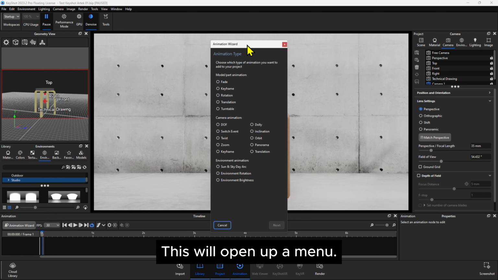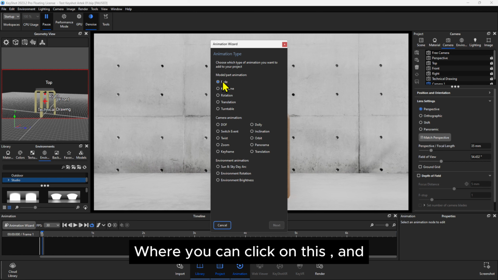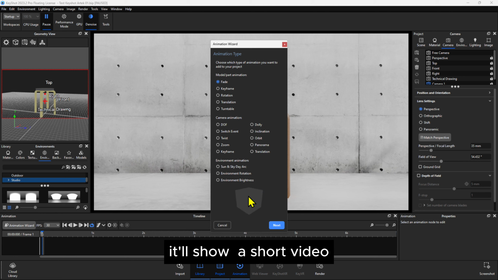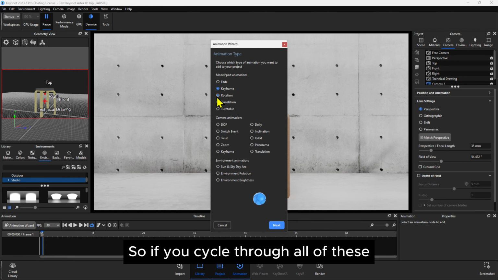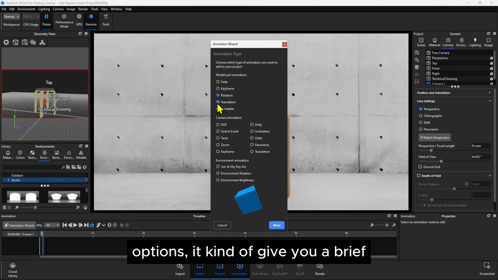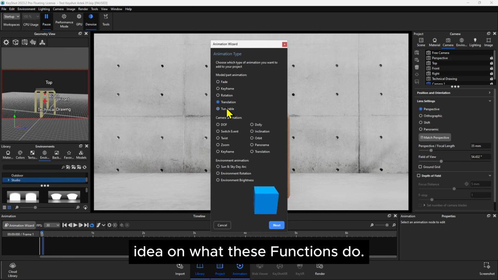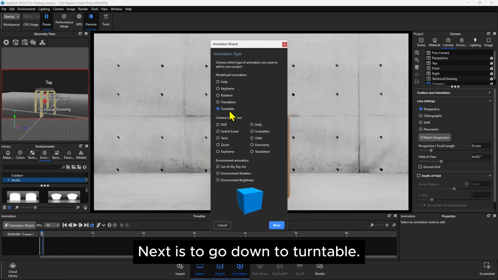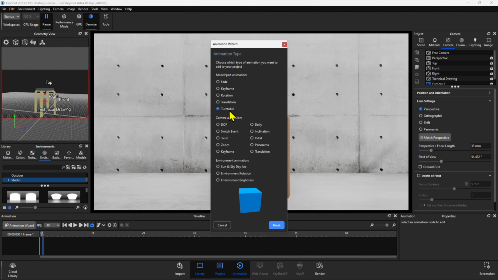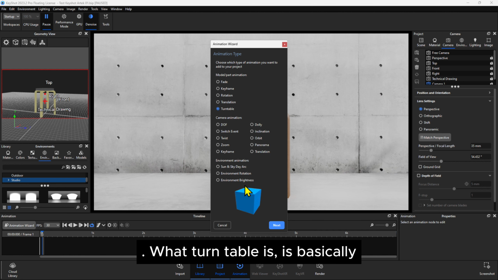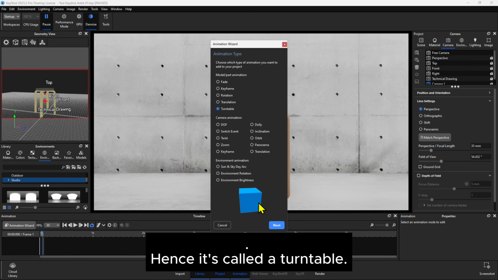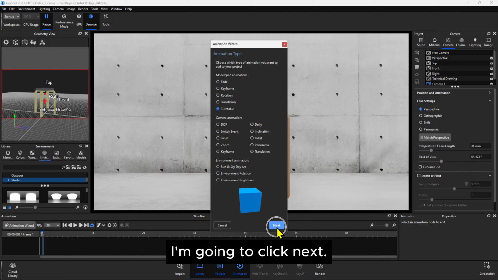This will open up a menu where you can click on this and it'll show a short video of what the animation does. So if you cycle through all of these options, it gives you a brief idea on what these functions do. Next is to go down to Turntable, located here. What Turntable is basically it creates a spinning object, hence it's called a turntable. I'm going to click Next.